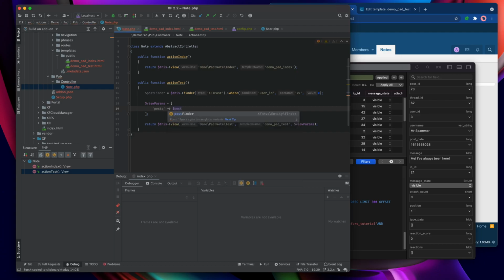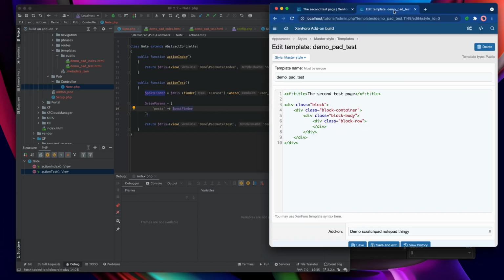I've got nothing else to do with the posts in the PHP, so I'm going to be a bit lazy here and actually just pass the post finder. There's a little bit of magic that goes on here. At the point that you try to iterate the post finder in the template, it will know that in order to do that, it has to go and fetch the data first. So rather than explicitly fetching the data, which is what I do most of the time, here I'm just passing the post finder directly into the template. So let's head over to the template and do something with it.